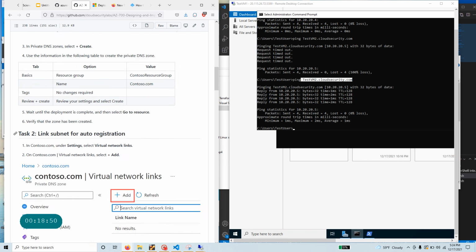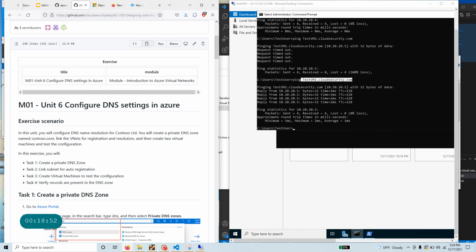So again, things that we have done, just a quick review. We created the private DNS zone. We went into the DNS zone and linked all the subnets for auto registration. Now in any of the subnets, whenever you are deploying a virtual machine or two or three, the names are automatically getting registered to this private DNS, and now you don't have to use the IP address anymore. You can use the fully qualified domain name, or FQDN, to talk to each other.